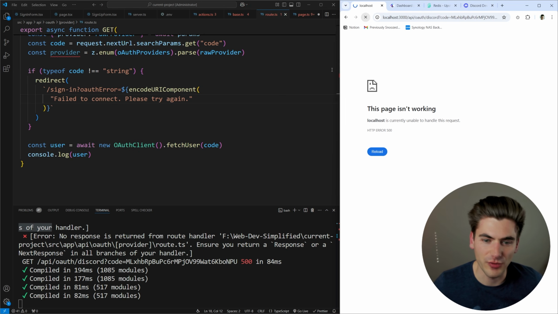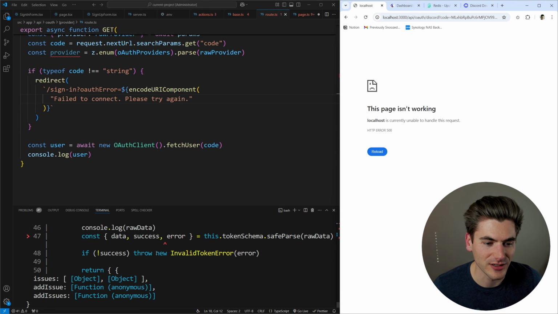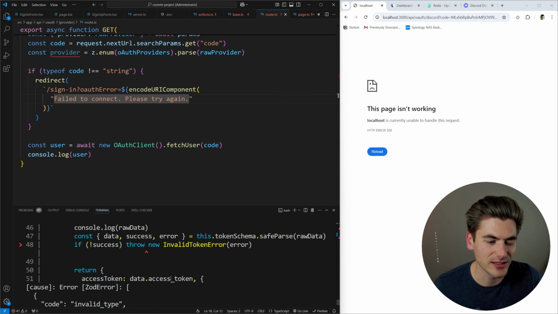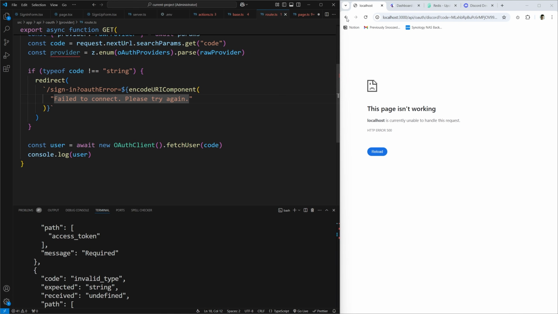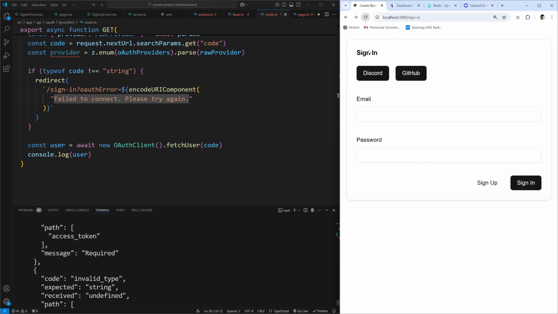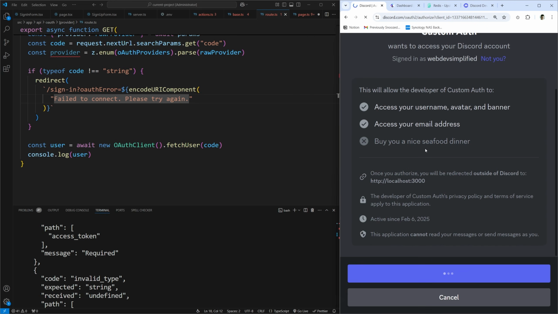Now if we give this a refresh, we'll probably not get this to work because our code is most likely expired. As you can see, we're getting an error and it's throwing our new invalid error token. Again, that's because our code has expired. The codes don't last very long. So what we should do is go back a few steps, refresh this, click on Discord, and create a brand new code by clicking on authorize.